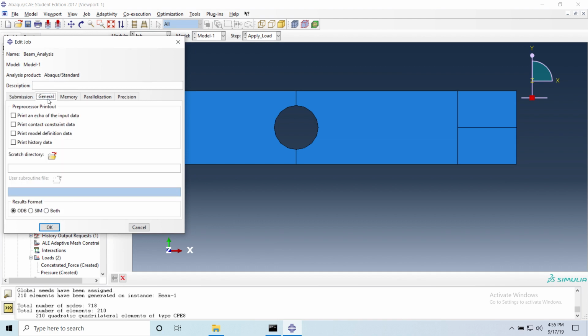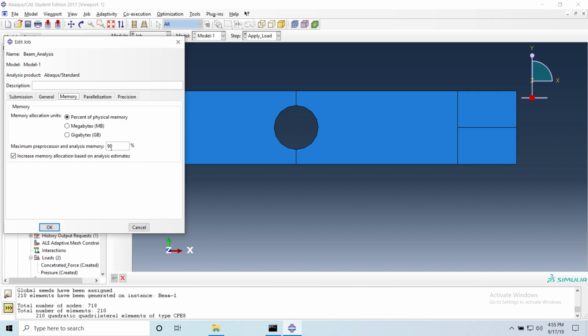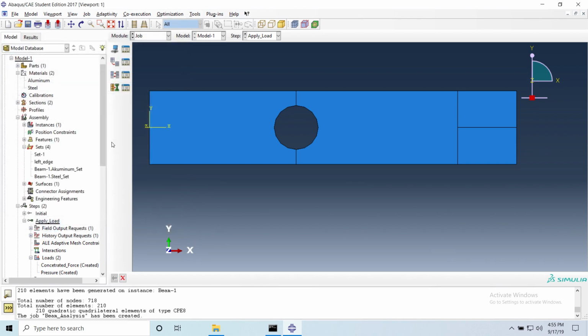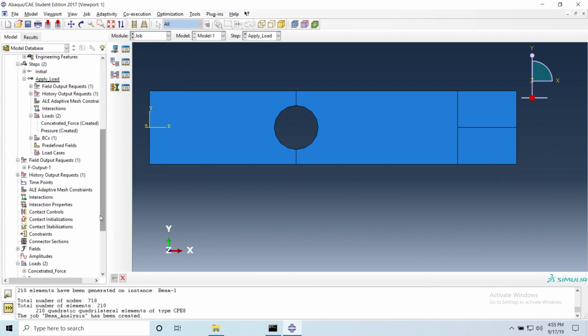Here's about memory usage. If you have multiple cores, this is how you can parallelize, if you want more or fewer cores. If you want your solution to be with single or double precision. Double precision is going to give you more decimals, but it's going to take way more time than the regular one. So I'm just going to leave it in single. And I created the job, but I didn't submit it.